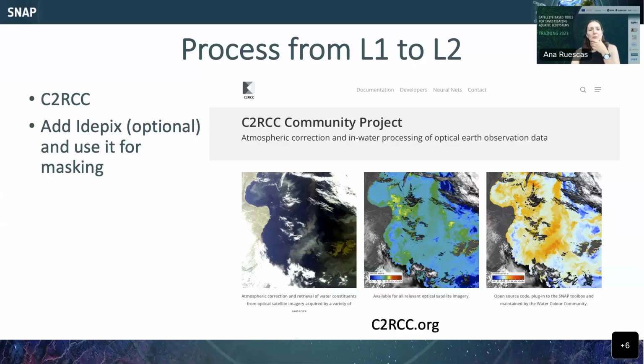So I will show you now how to process data. I have downloaded the level 2 data from the EUMETSAT data store, but I will perform atmospheric correction and an estimation of geophysical parameters for water quality using Case2RCC. Case2RCC is an algorithm that corrects for the atmospheric effect, so it transforms the radiances into reflectances, and at the same time estimates in-water parameters, and is available from SNAP.